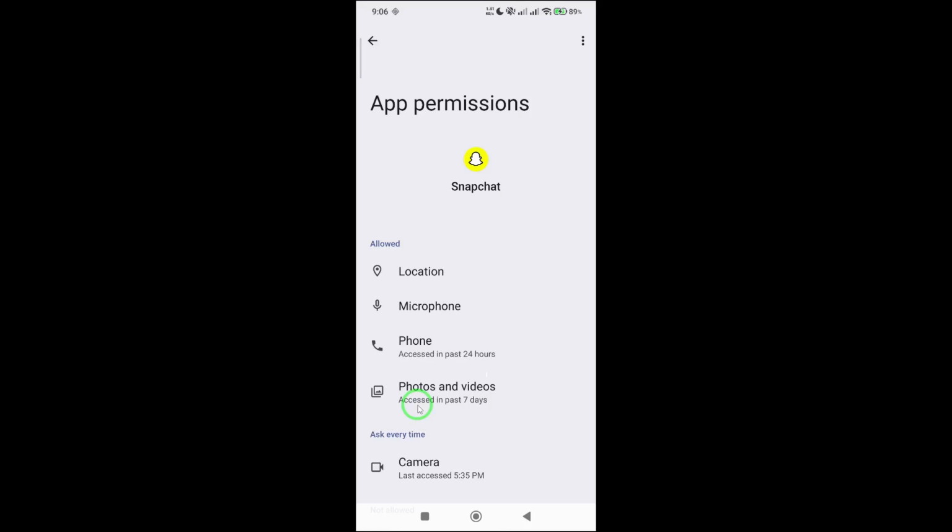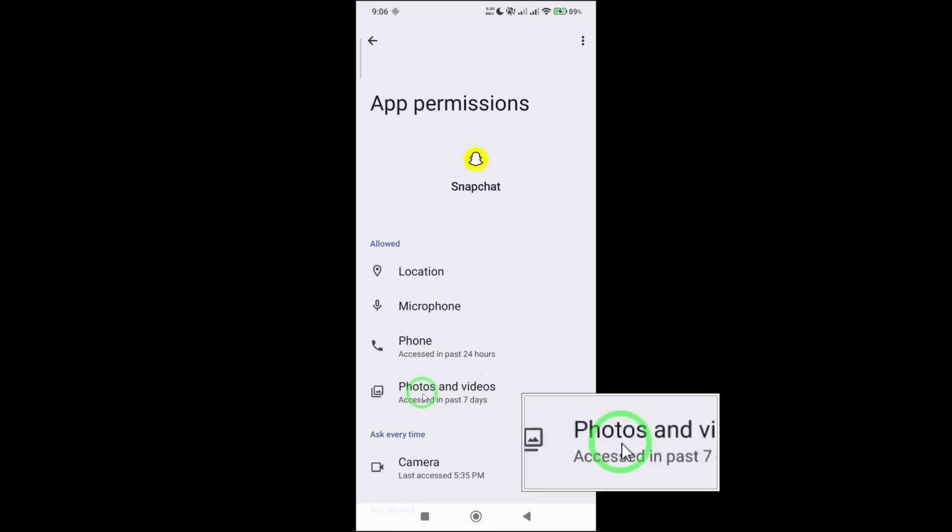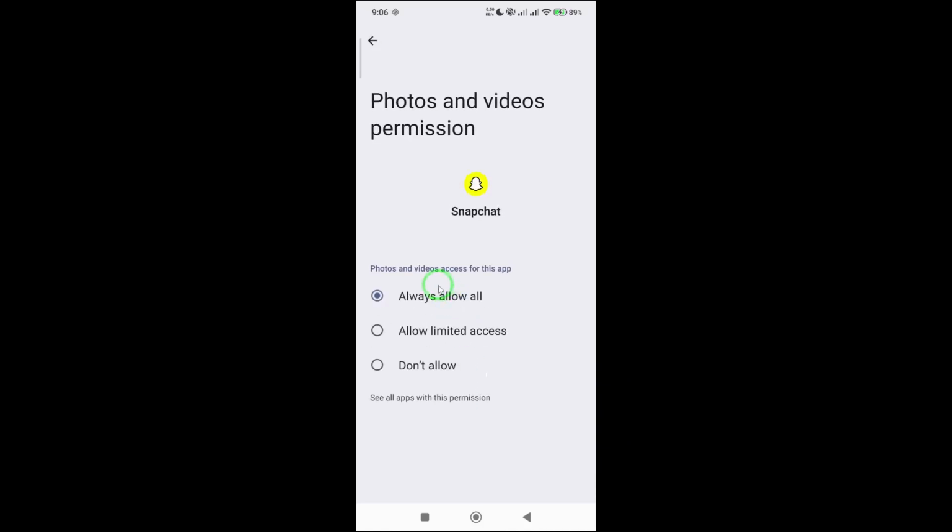Next, find Photos and Videos. Tap on it, and you'll see different options. To make sure Snapchat works properly, select Allow. This gives the app permission to access your media.